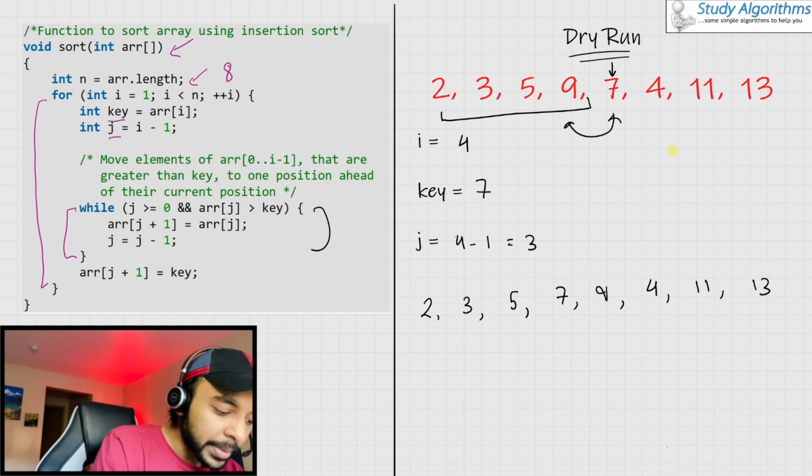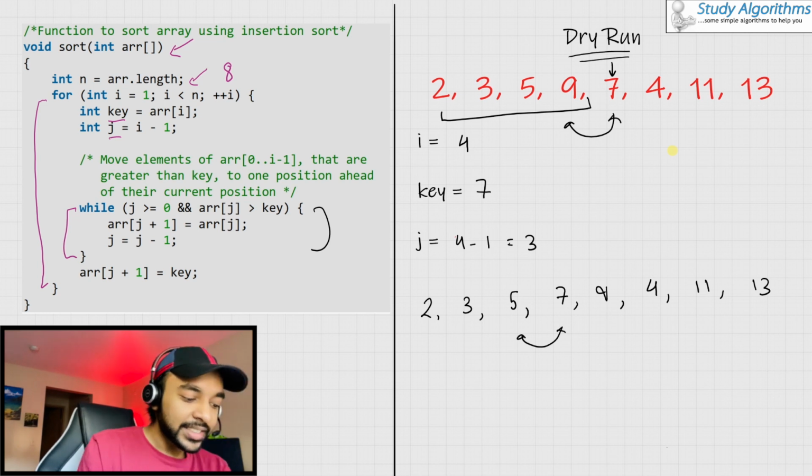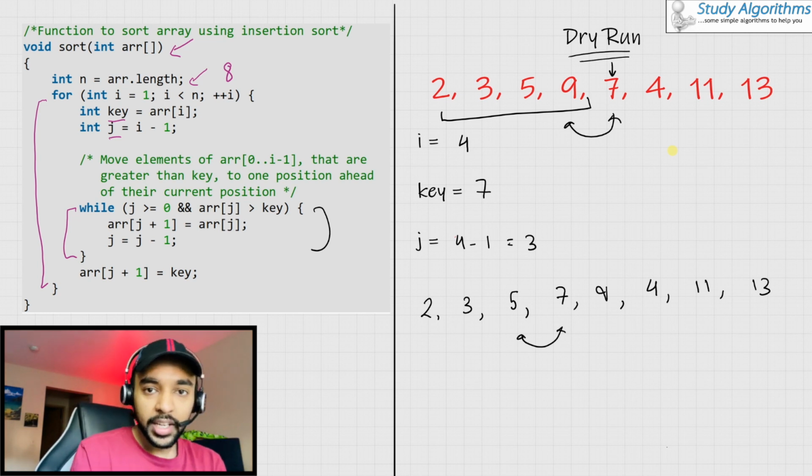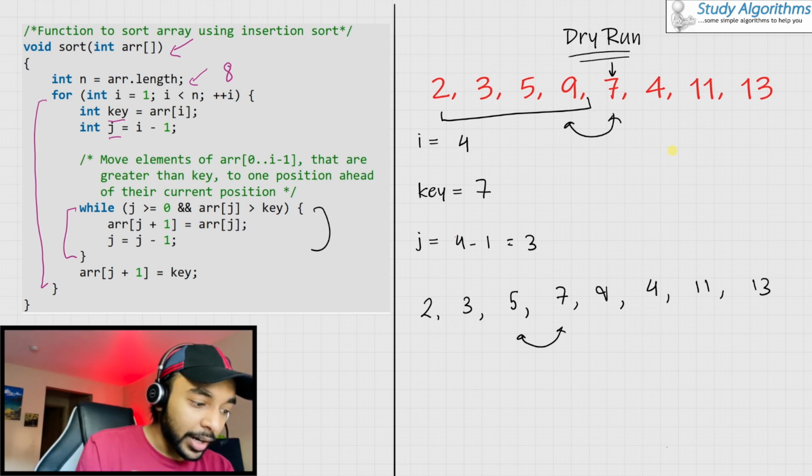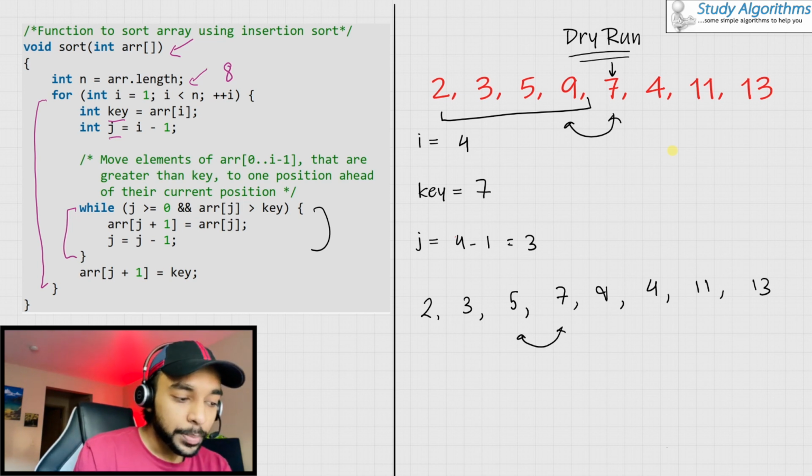Since 7 is smaller, I would swap these two elements and my array would look like this. I would then again compare 7 and 5. But since 7 is already greater than 5, no more changes would come in this iteration. And hence this iteration would end over here. Now again, 7 got inserted at the right position. And this would be the new array we would be proceeding ahead with.